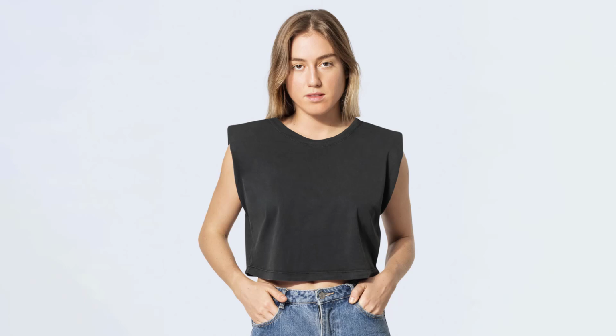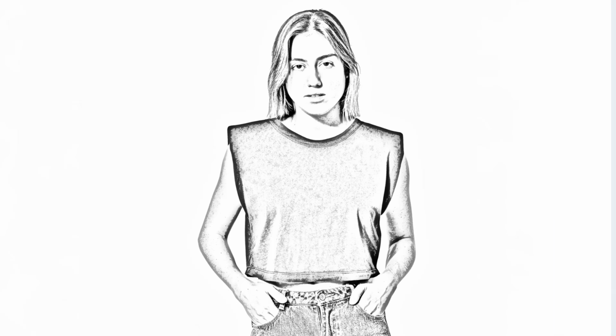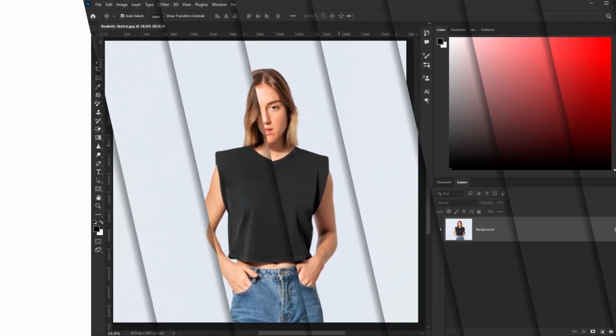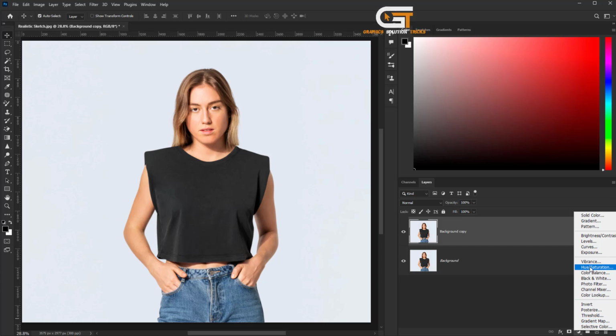Hello friends, in this quick tutorial I'm going to show you how to make a realistic oil sketch photo in Photoshop. First, open your image in Photoshop. Then copy the background layer. Click on the adjust icon, select Hue Saturation.